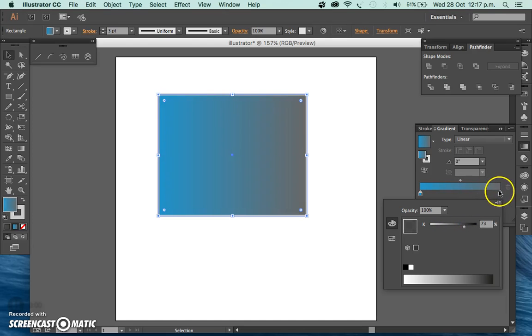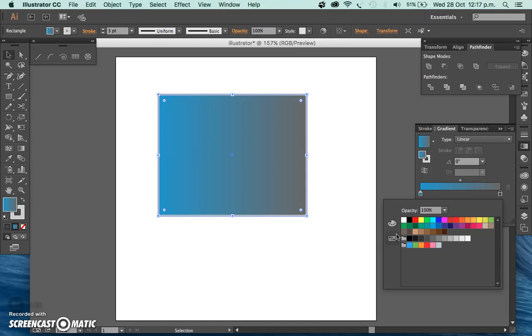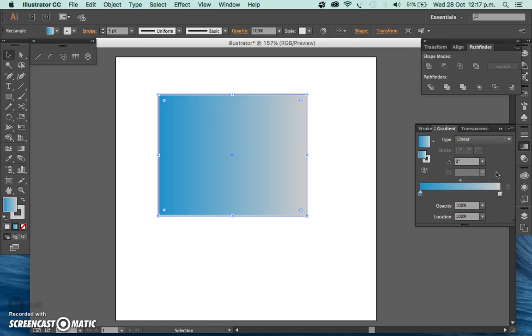If it's a black or a white at the end there, you can just change this to swatches, and we can just choose a nice grey, or possibly a lighter one to go there, and then just click back there and you'll see that your shape has changed colour.